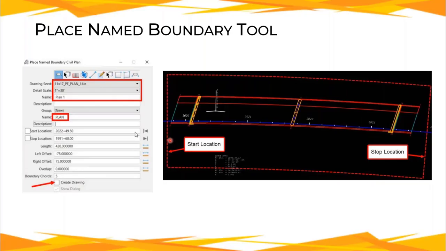But your first click is always your start location, and your next click is always your stop location for your boundary. In this case, we only had one boundary for this particular bridge. It wasn't an overly long one.